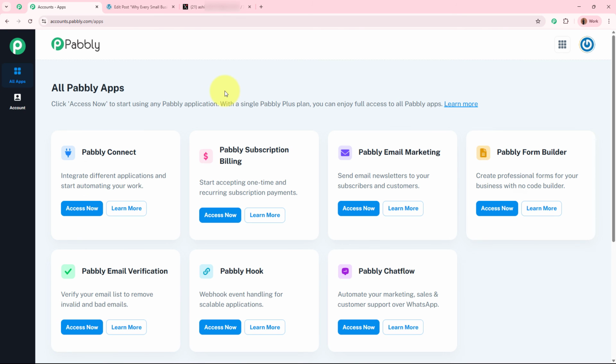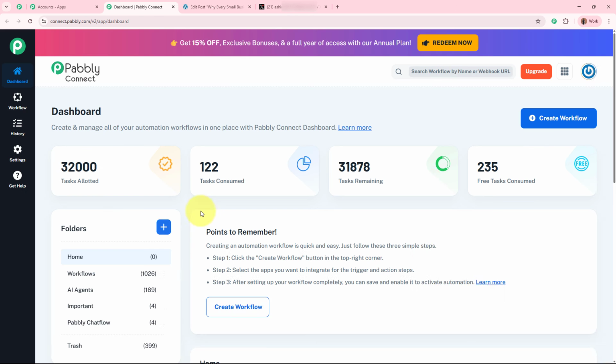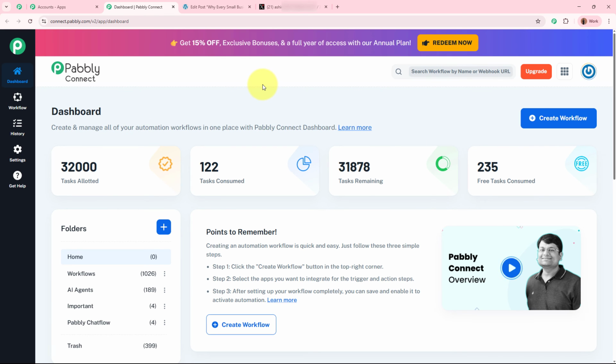After signing in, you can see the All Pabbly Apps section in front of you, in which you can see all the applications that Pabbly provides, from which we are going to use Pabbly Connect. For that, click on this Access Now button right over here. Then Pabbly Connect's dashboard is going to appear in front of you. Now to create a new automation, we have to create a new workflow. For that, click on this Create Workflow button.